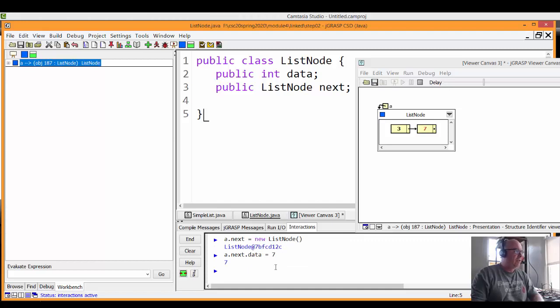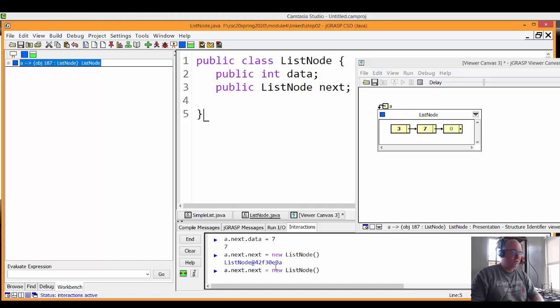And now we're going to do the same thing here. We're going to add yet another node, a third node to it. We're going to say A dot next equals a new list node before we do that there. And now you see that we have a third list node, and we're going to change the data of that third list node to a value equal to 12.